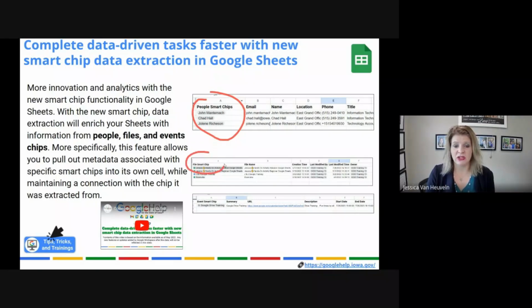Same thing with the file chip. You can then extract the creation date, the last modified by who, and the last modified date. This gives you an idea. Like in this example, when I trained this in the video, I wanted to know the last time I updated my Gmail training. Ouch, it's been like 2 years, or whatever the case may be. And I could have a list of all my training documents. I'm like, I need to go back and update Google Meet, or whatever the case may be.